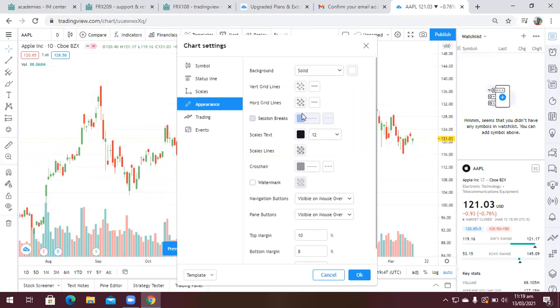It's been a while. The last time I did something like this was in the year 2019 when I was setting TradingView up. So let's see, we're learning together. So section breaks, it's not, and there have been so many updates on TradingView. There have been so many updates.